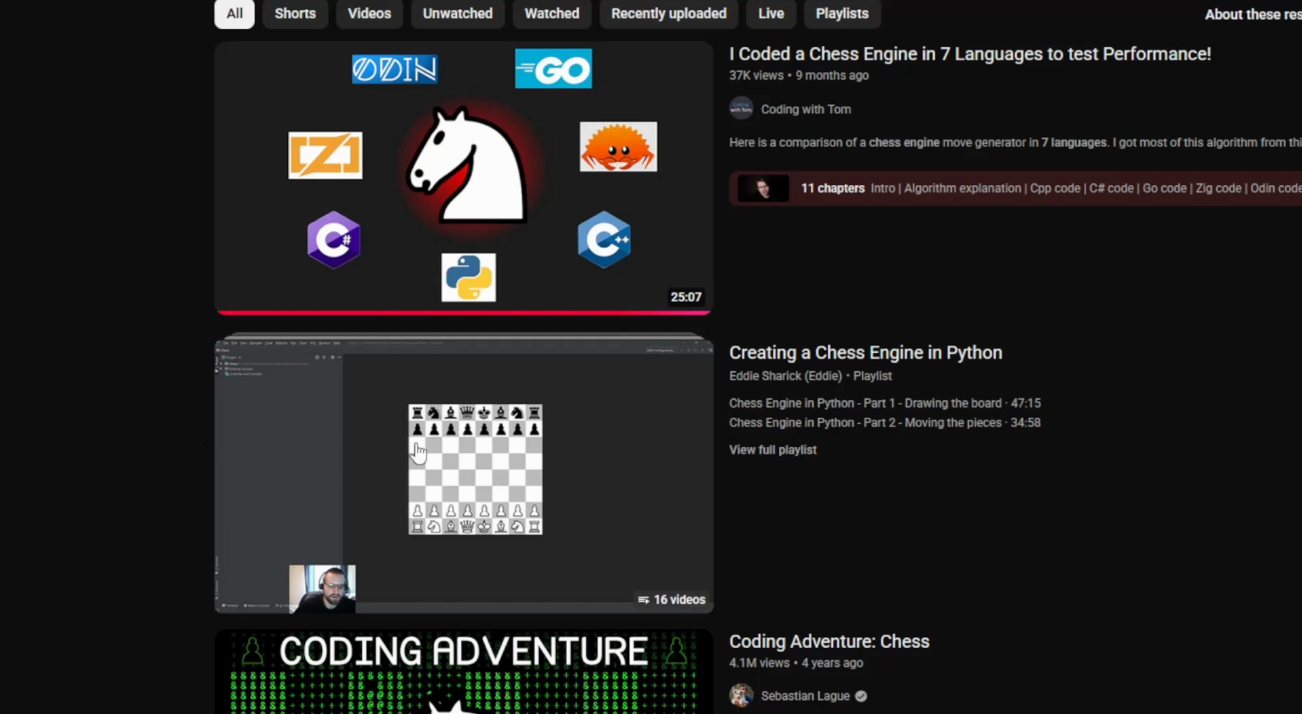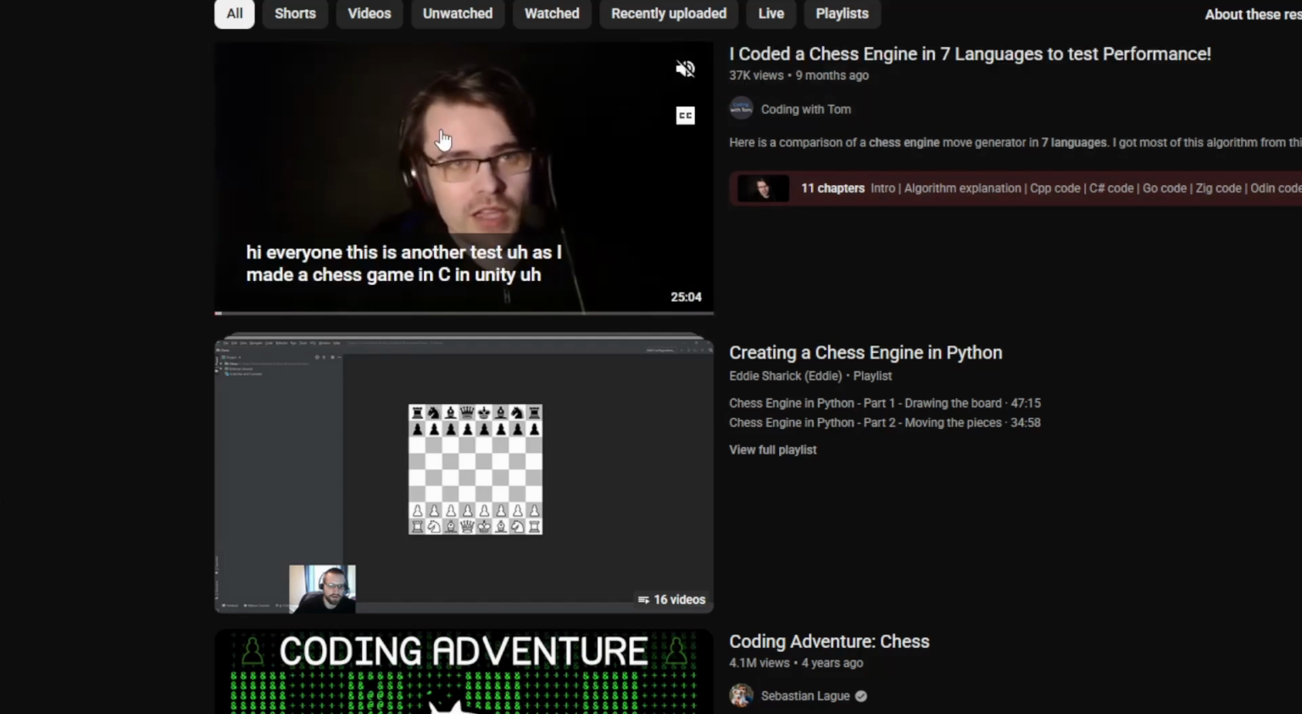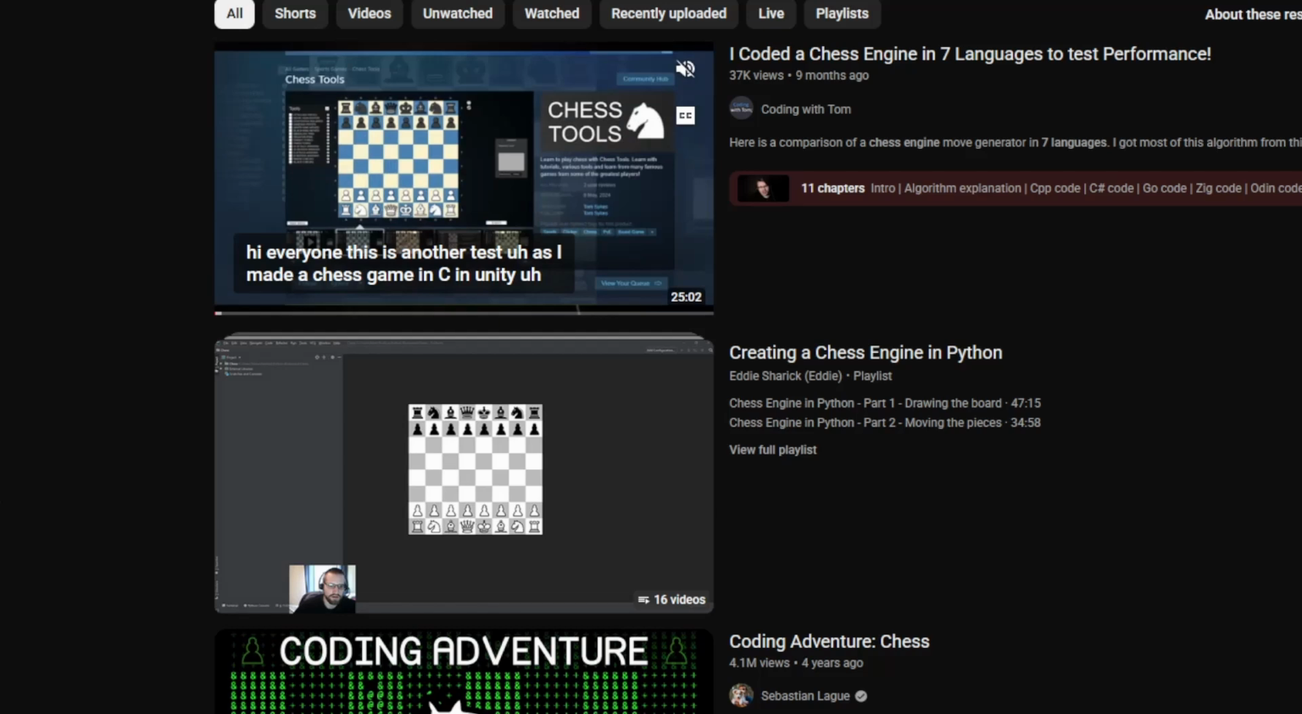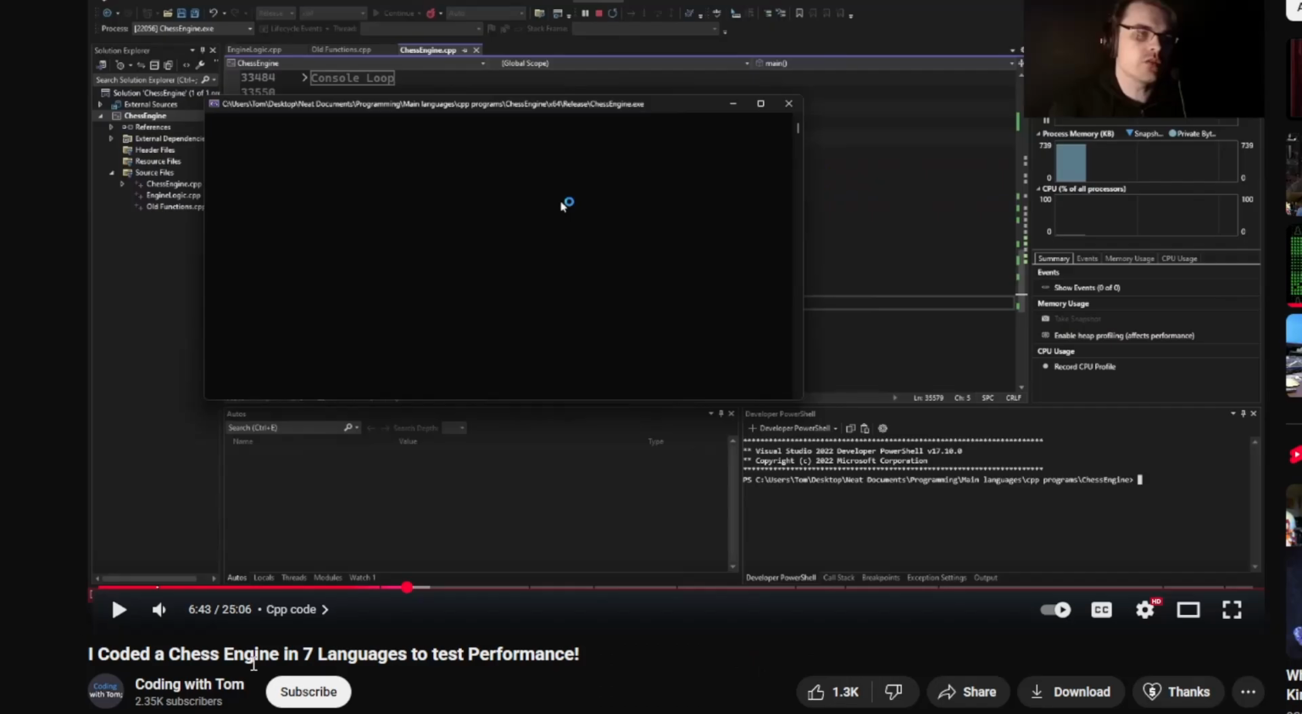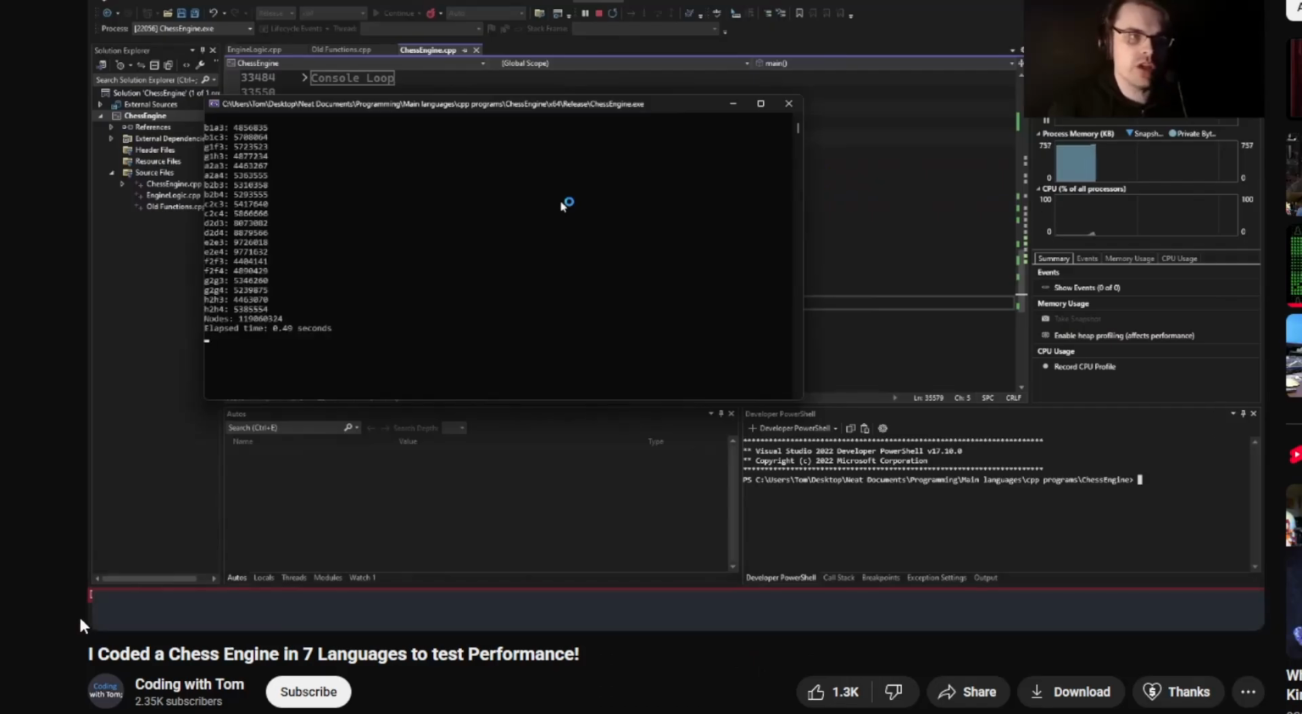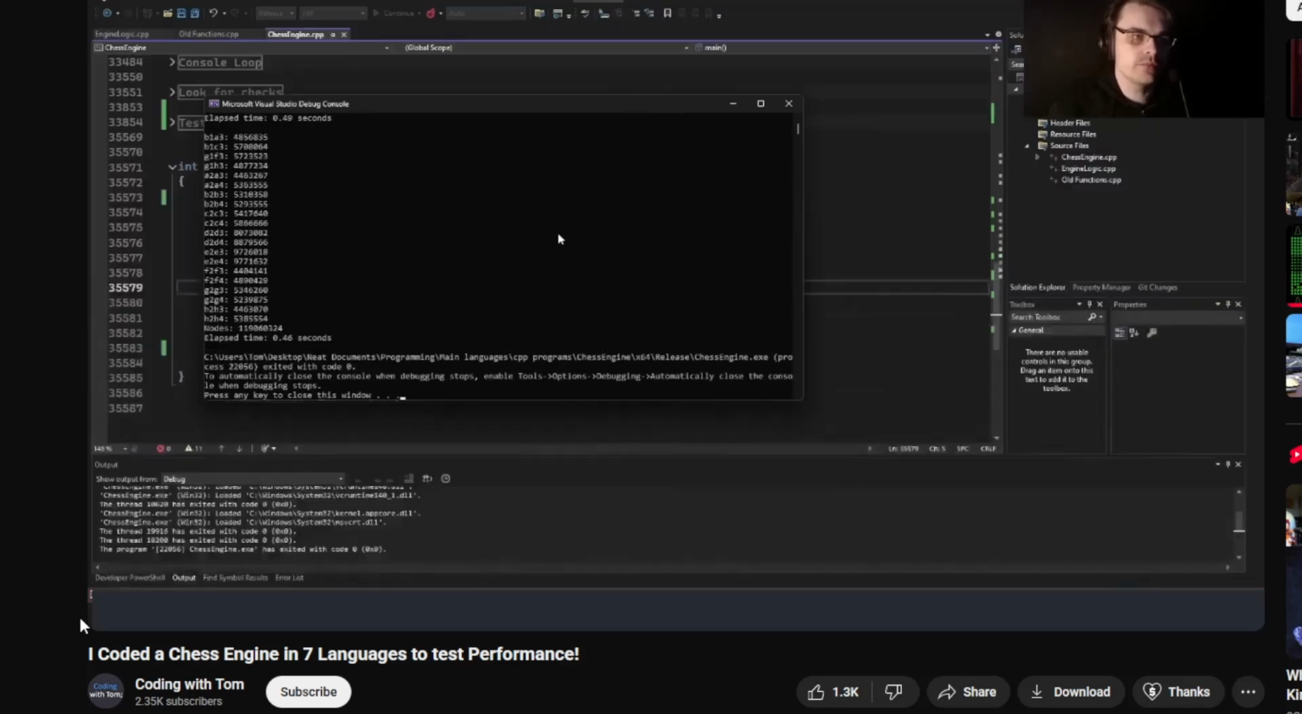There's also I Coded a Chess Engine in 7 languages to test performance by Coding with Tom, which does exactly what the title says. He coded a chess engine in several popular programming languages and compared their performance.